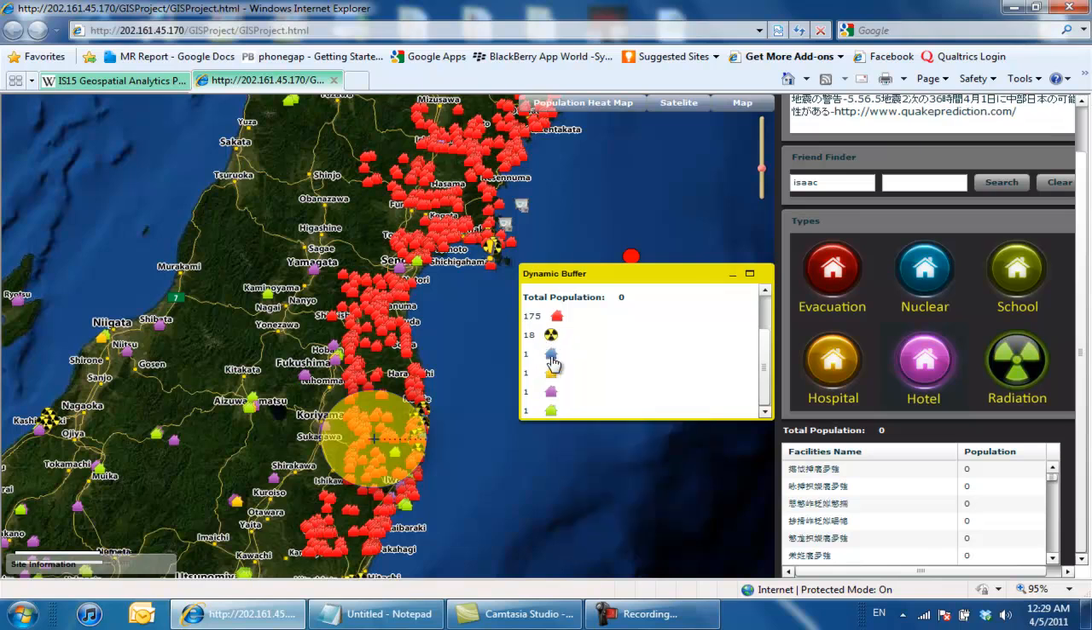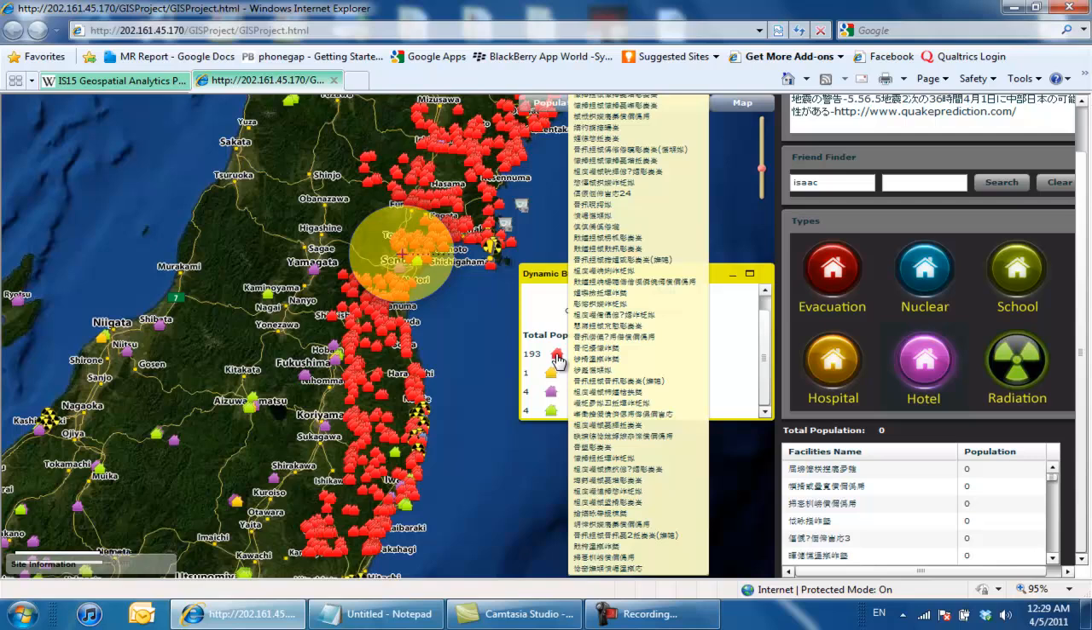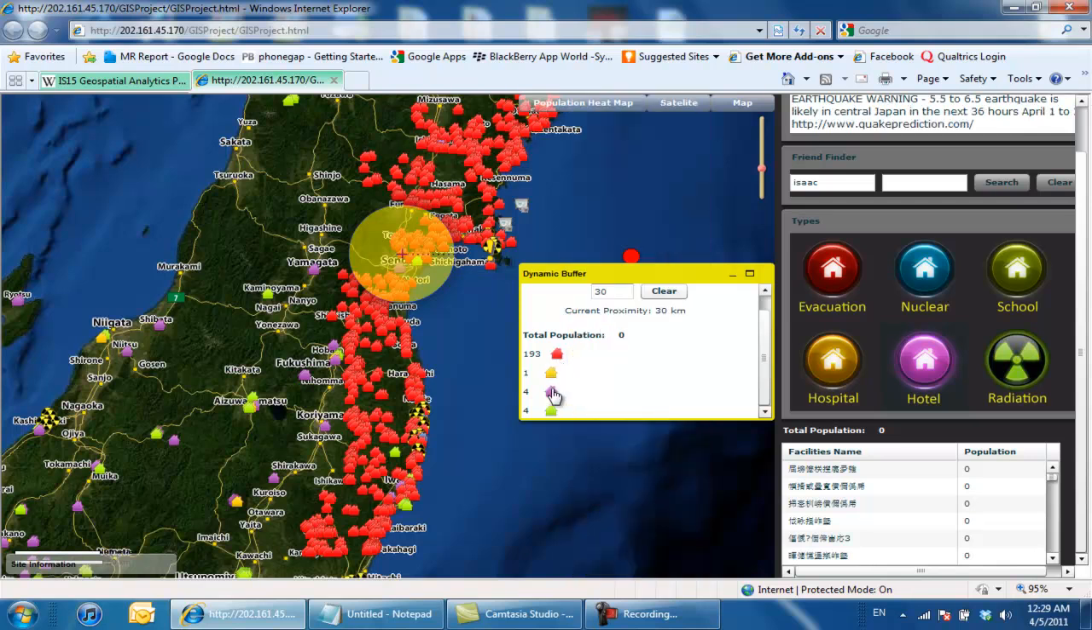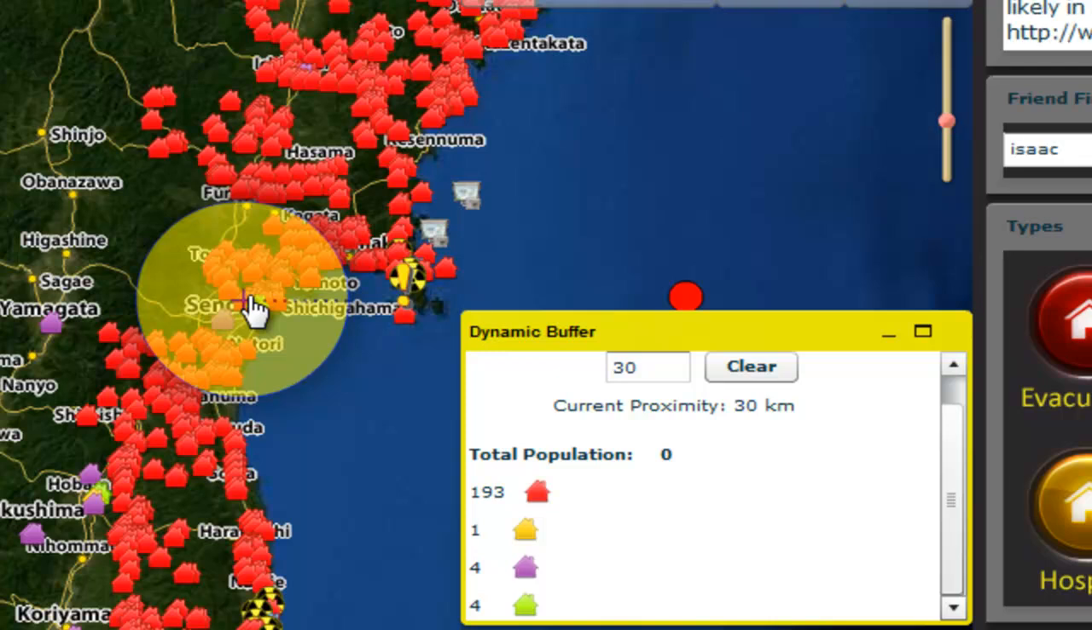You can also see that there's one nuclear plant, one hotel, one hospital, and one school within this buffer area. Now if I move it up, you see that all this actually changes. The places of interest included actually is 193 evacuation sites together with one hospital and one hotel. Now this buffer can be used by relief teams going to Japan to better plan the logistics and the manpower needed to help within this area.